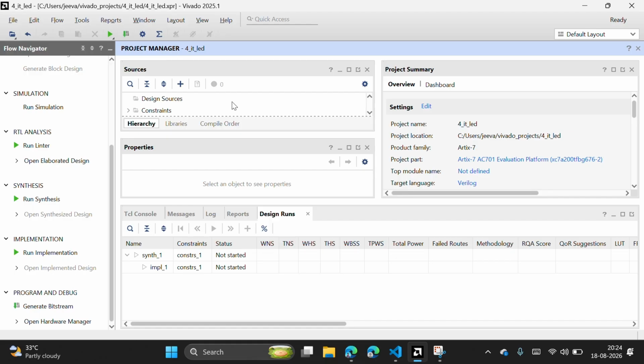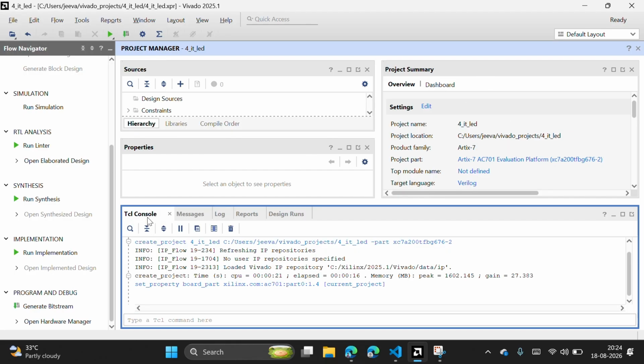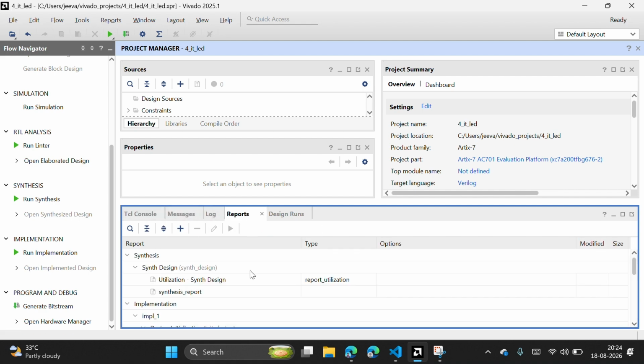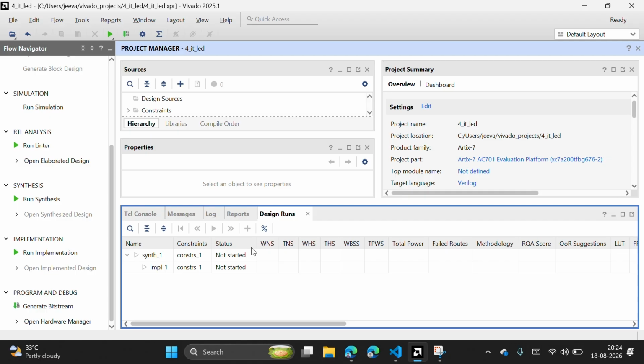And this is the project manager. We can see our project's details in here. And this is the console where we can see the runtime operations performing in our system. The messages, logs and reports will be available in here, and the design runs will be printed here. We can go through them one by one in the upcoming videos. For now, let's start with the RTL.